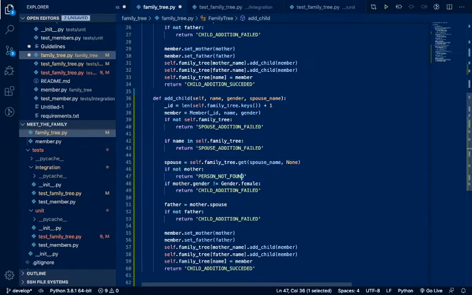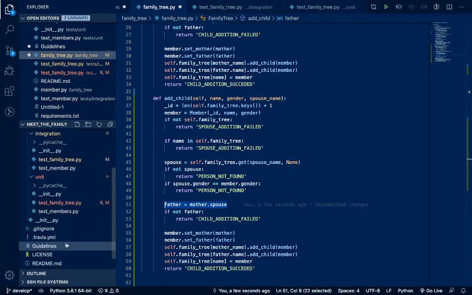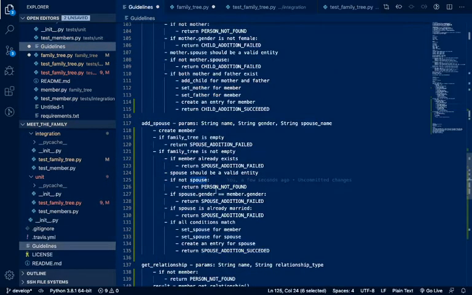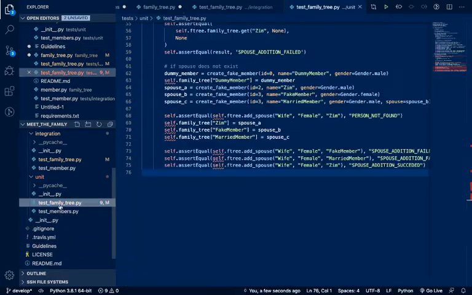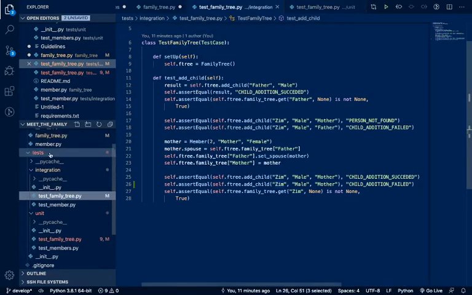If not spouse, then we're going to say person not found, right? If spouse dot gender is equal to member dot gender, it can't be the same gender, we are going to return person not found, right? Then one more thing we need to check is, as per the guidelines, if spouse is not there, person not found. If spouse is already married, so let us do that as well.